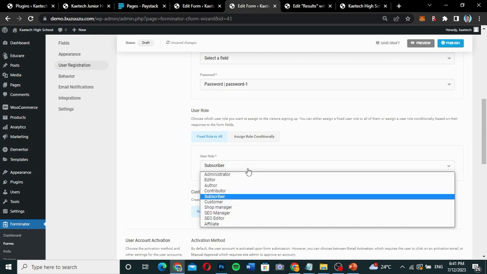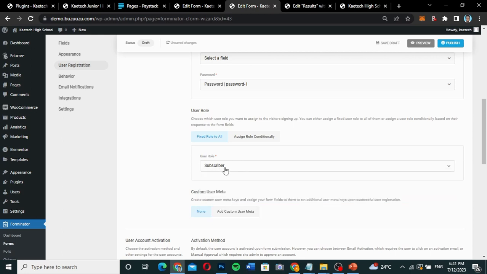So you can either choose any role for it. But what we are going to do is leave it as subscriber over here. The reason I'm doing that is based on the activation method. Remember that we set up the content control so that when a user is a customer, the person can automatically view that page.